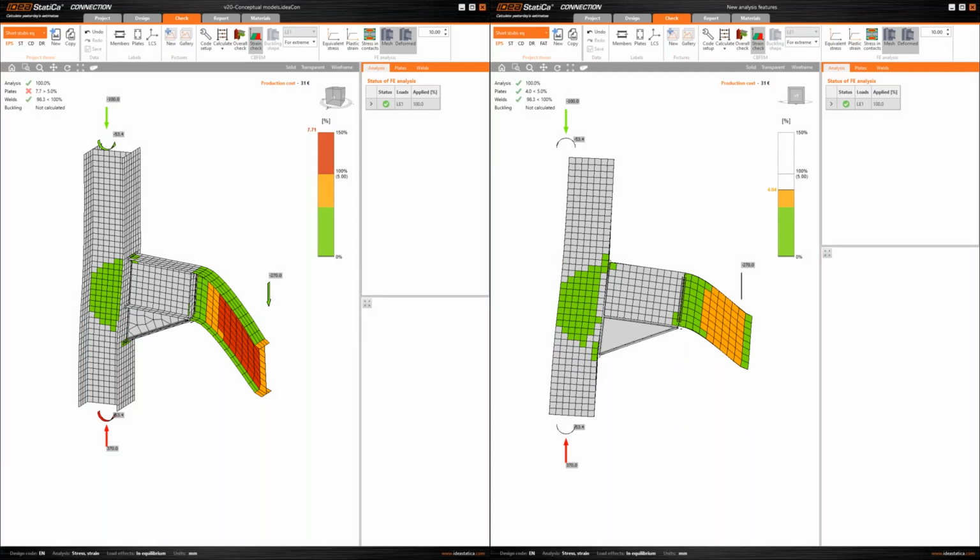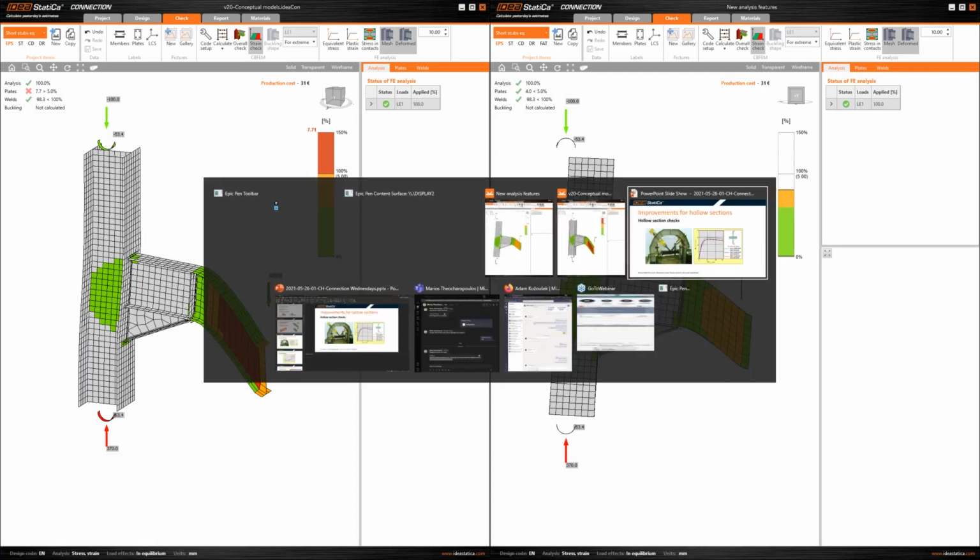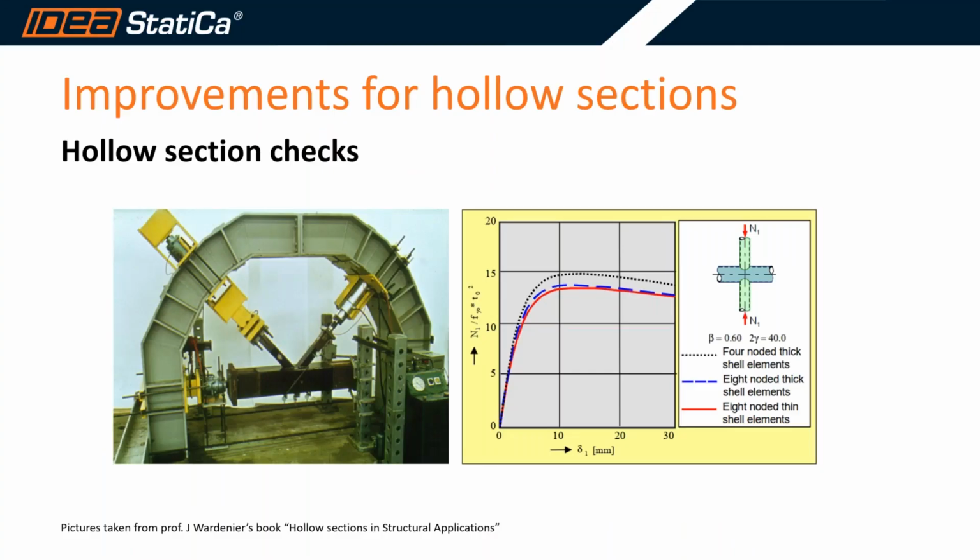Okay, so I will move back to hollow sections, where besides the analysis that Theodore mentioned, we have also improved the checks. Before we move to the improvements we've made, it should be beneficial to discuss some background information about how these hollow checks are made from the code authors.